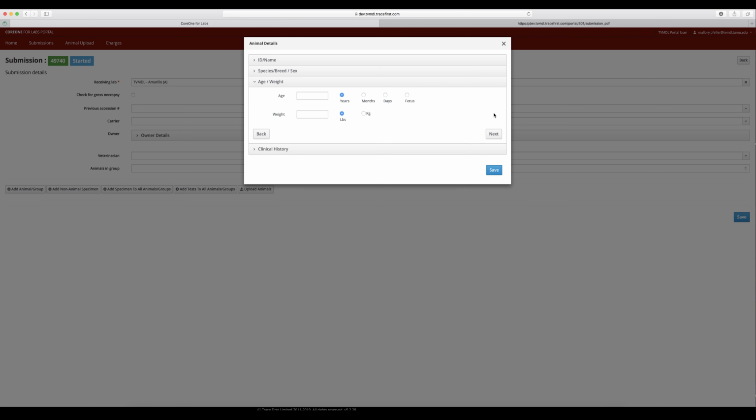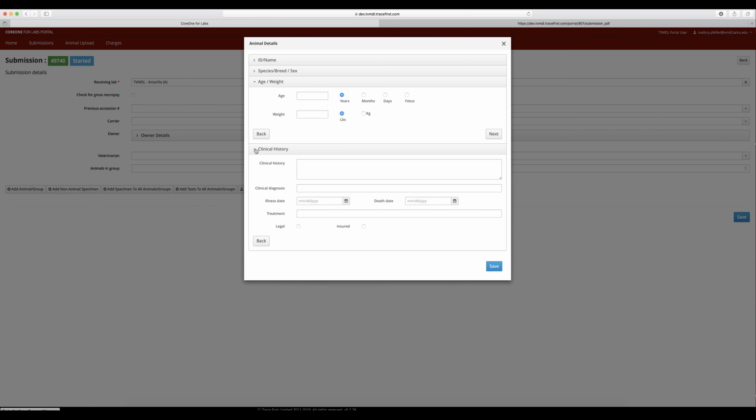The following two blocks are optional. Although there are fields that are not mandatory for submission, the more information you can provide to TVMDL, the easier it will be for us to assist you.